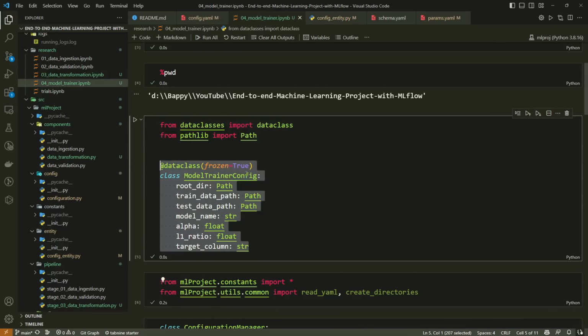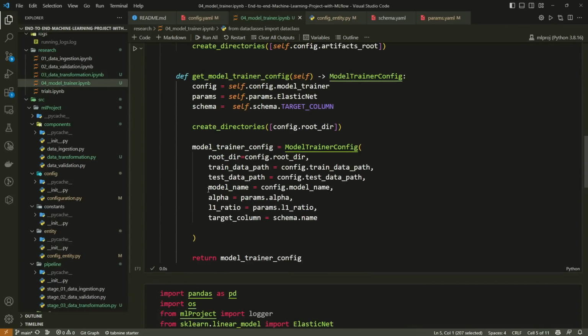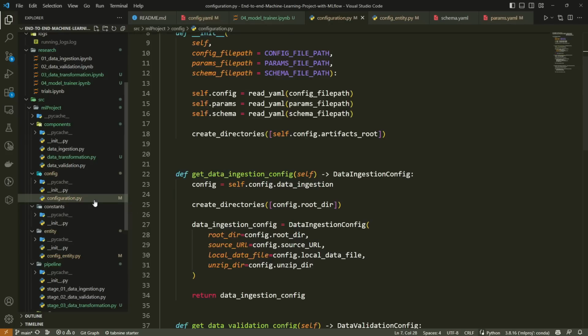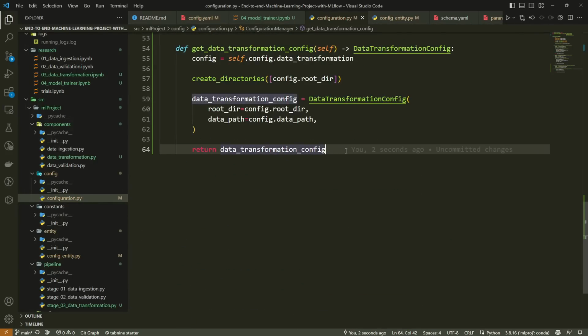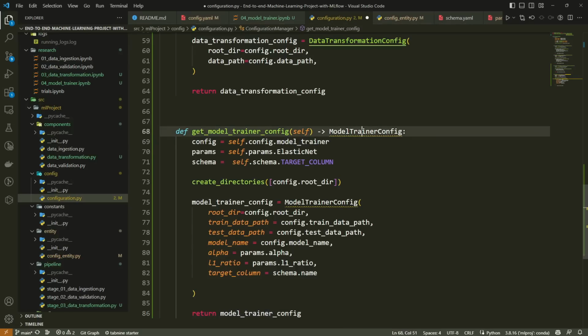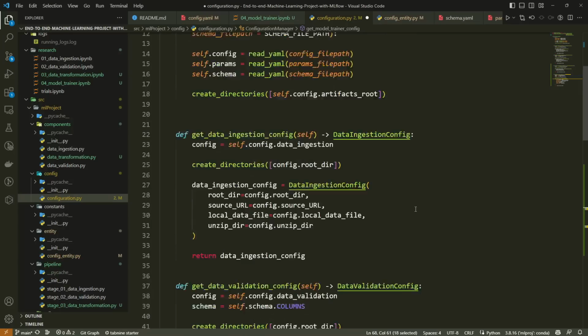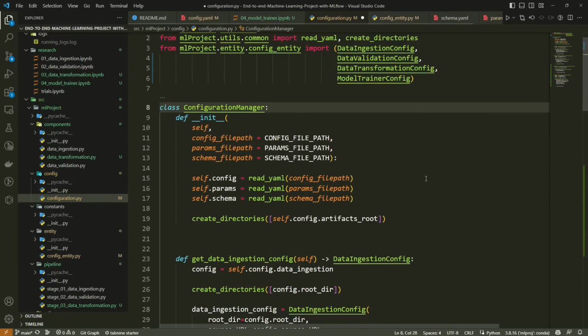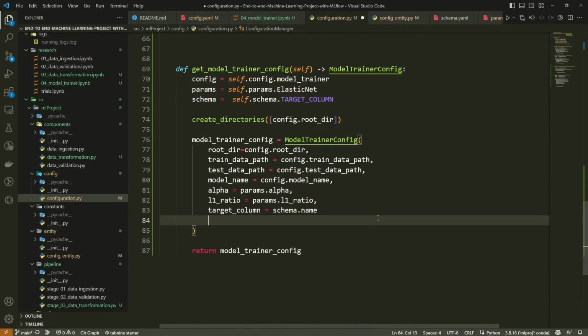Now I also need to add this configuration inside my configuration manager. Let me copy the configuration manager. I'll add it after data transformation. Then again I need to import this, so I'll go up and add it here. Anything else required? I think it's fine.